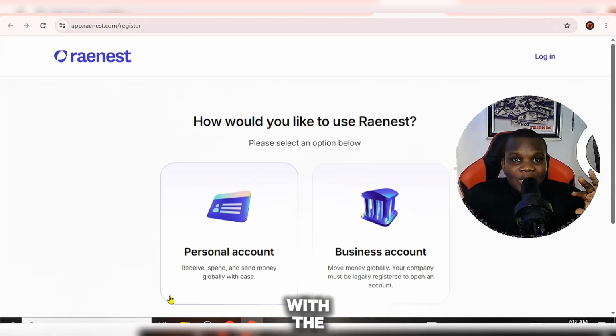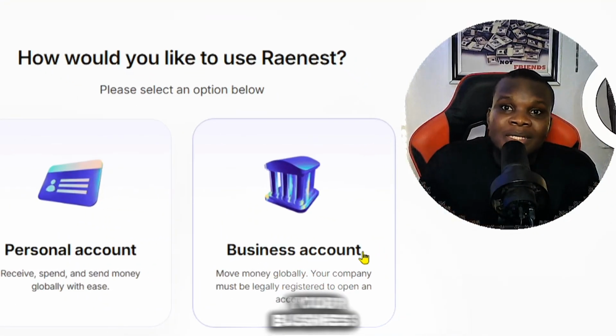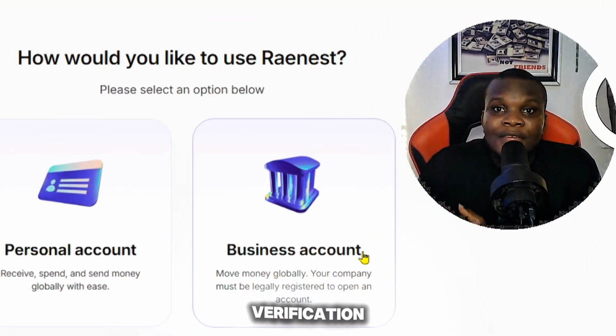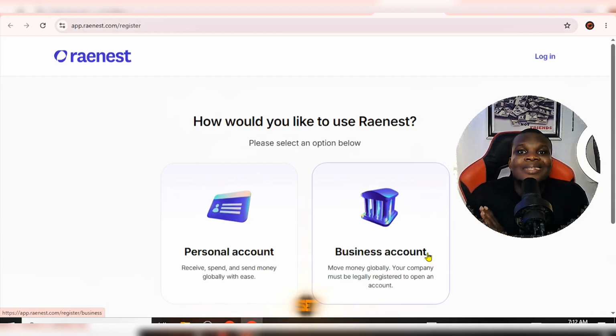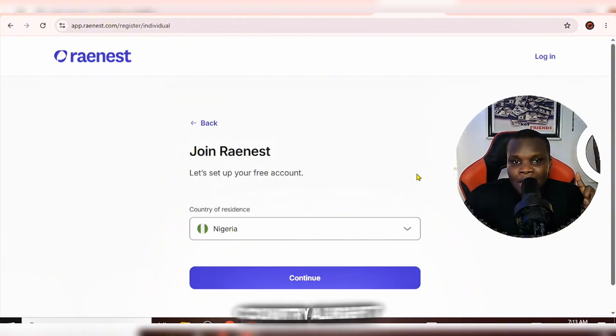And if you don't want to go with the personal account, you can go with the business account. You have to make sure you have your business registered already, or your business verification document set aside somewhere so you can use it to verify your account later on once you log in, all right? So you have to click on this personal account section. You have to select your country, all right?